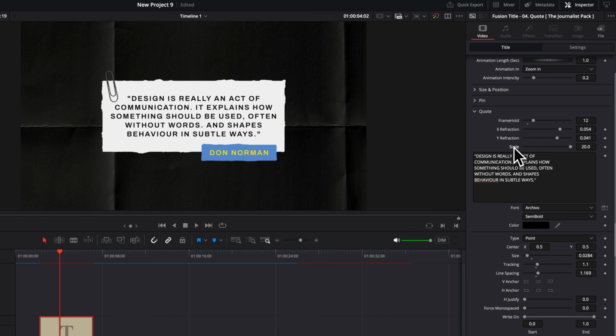By default, we went for something that is a bit more subtle, but if you want to have a bit more of a ripped paper texture, you could increase the scale and increase the refraction, and you will get basically a bit more bump on the edges of that animation.